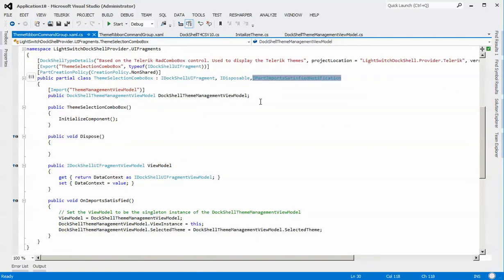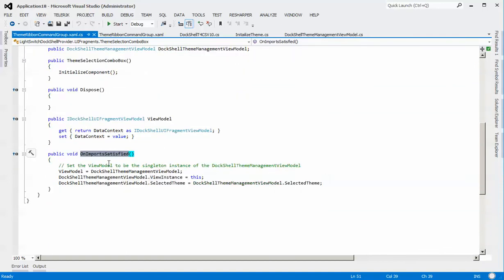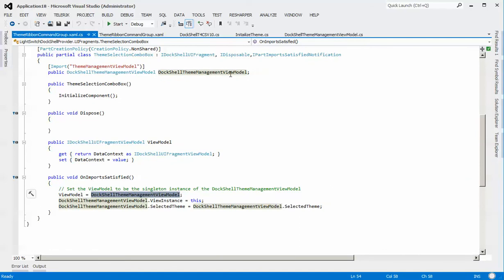And then you'll notice that, and this is very typical of any DockShell component, we have this IPartImportsSatisfiedNotification, and that interface has one required method, which is OnImportsSatisfied, and it's here that we're taking this resolved instance of the DockShell theme management view model and establishing it as the view model for our particular view. In this case, it's this RadComboBox here. And so basically, this fires once this is resolved. So as soon as we have all of our imports resolved, this will fire. And at this point, we're just setting our view model, which establishes our data context for our view. And we then call this here. This isn't really necessary, but it's in the event that you want to set your selected theme, to fire the SelectedTheme event. Okay, so that's pretty much all we have to do from that vantage point.